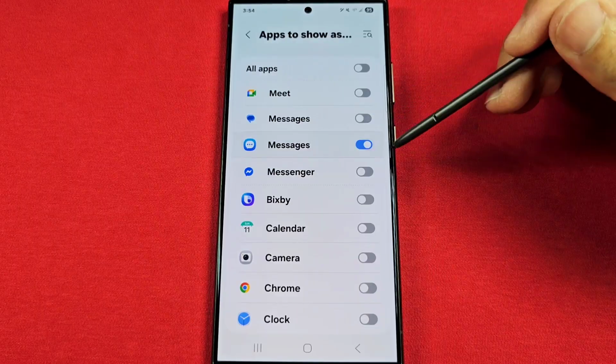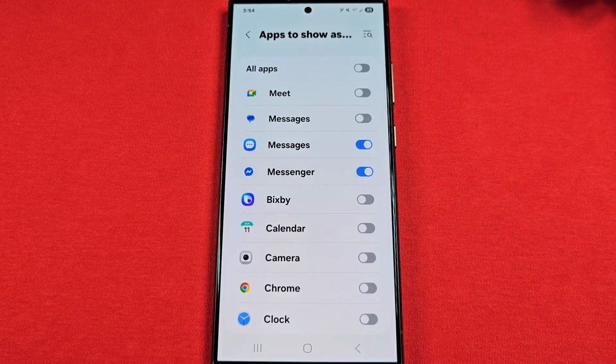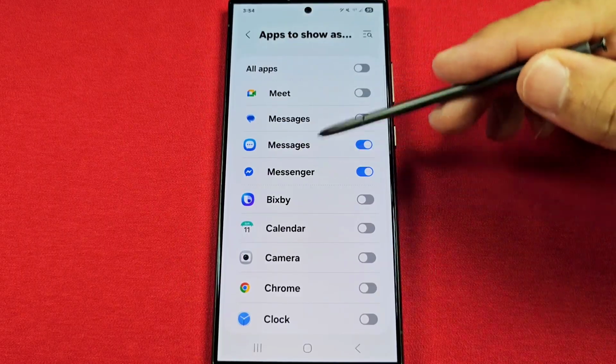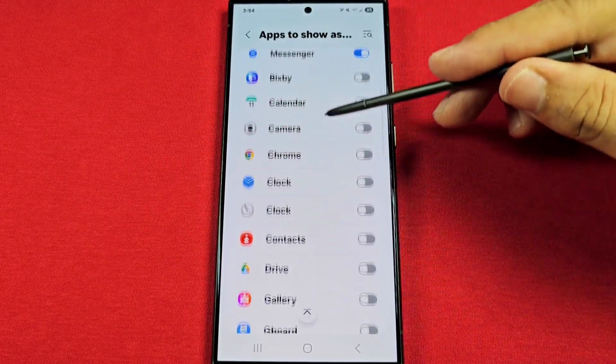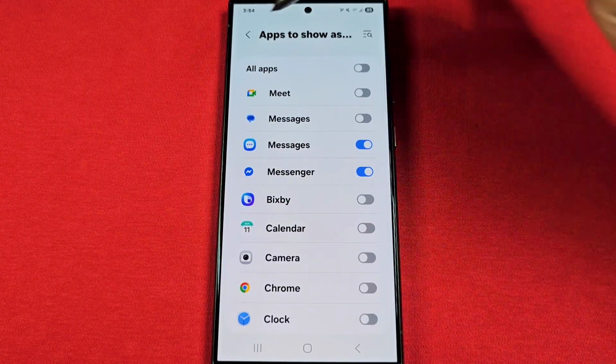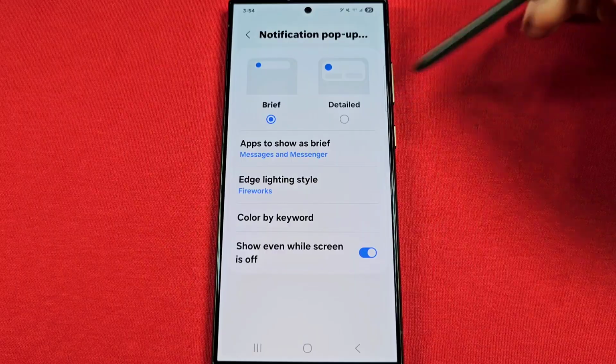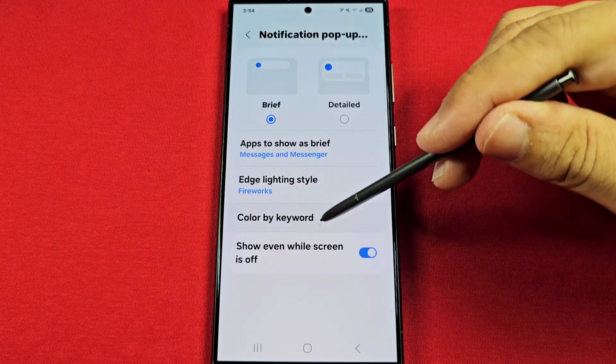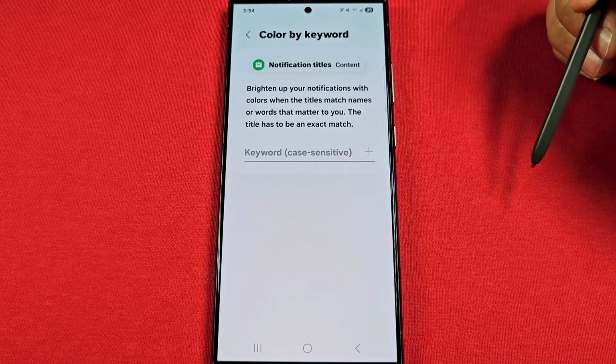So maybe like messages and messenger, every time you get a new notification, your screen will light up while on the home screen. So now edge lighting will show only for these two, okay? And of course, if there's any other apps you want it to show for, it's up to you to show it for all or those specific apps. So we'll come out of here now, and now we'll go by this special feature one here, color by keyword.